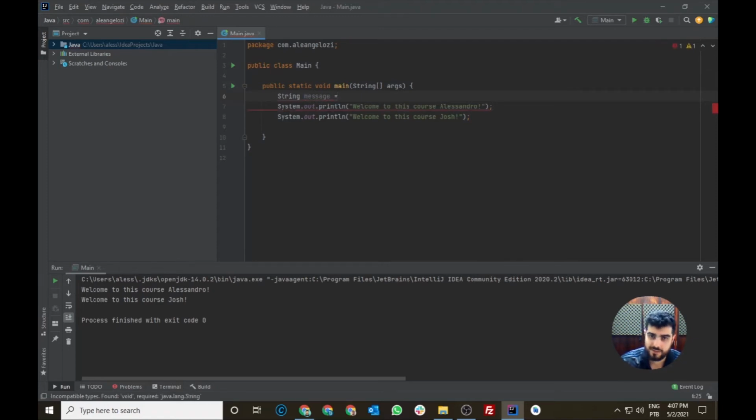And to assign a value to this variable, we use the equal sign symbol. And after that, to define a text for this variable, we use double quotes. And inside our double quotes, we write our message. Welcome to this course. At the end of the line, we put a semicolon.